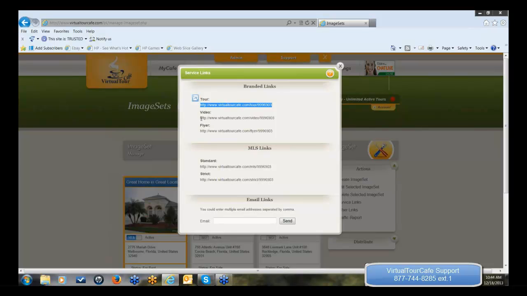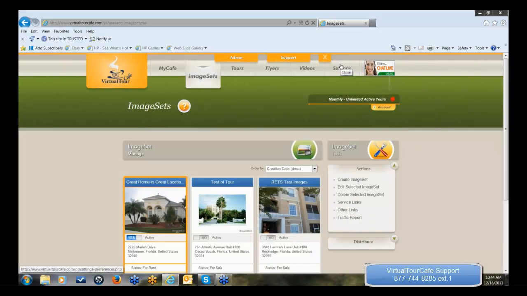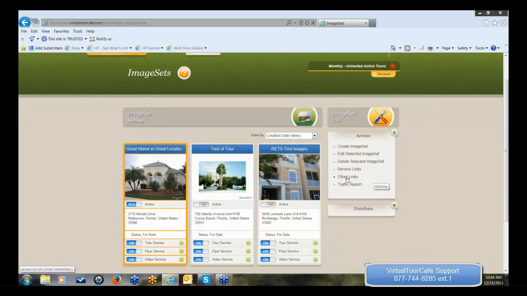These are there because some people will only create a video or only create a flyer, and then they would need to use those links. So always use the branded link when sending the tour to a potential client, your selling clients, etc., and you will not need to use the MLS links because it'll already be done for you. So I'm going to close this screen. Just wanted to show you what that service links was all about.